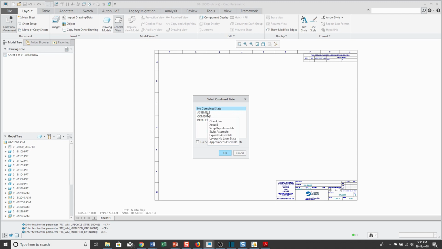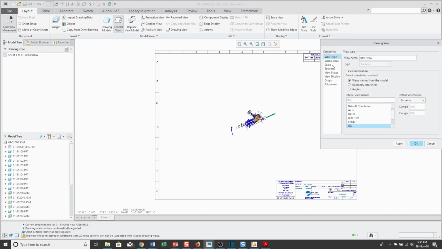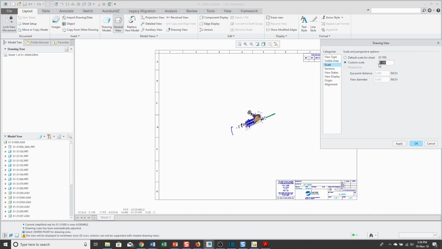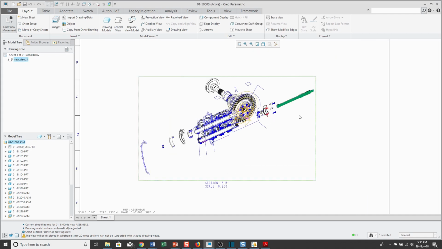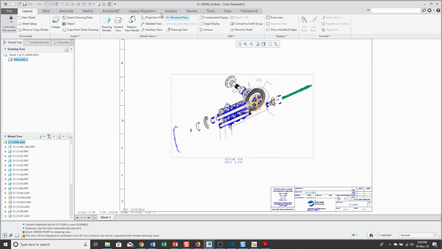And so I could choose that assemble combined state that I previously defined, and then locate my drawing somewhere on the view. Let's change the scale to make it a little bit bigger so that you can see it. And there we have our combined state on the screen.